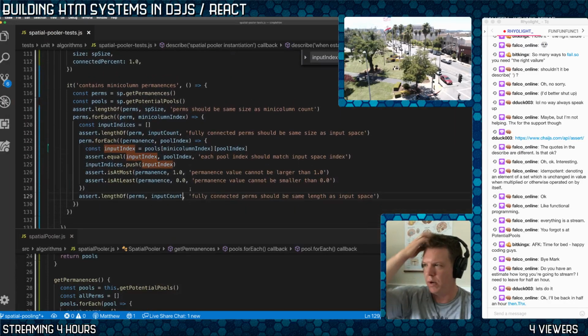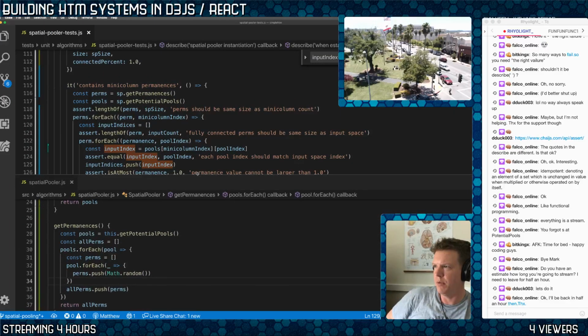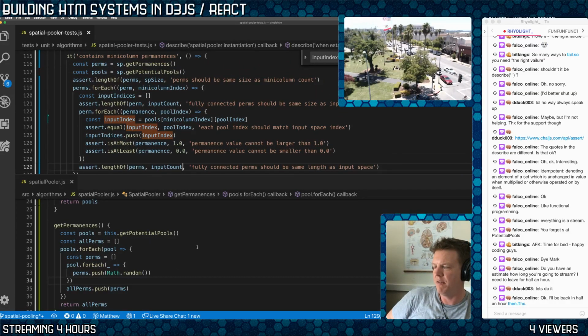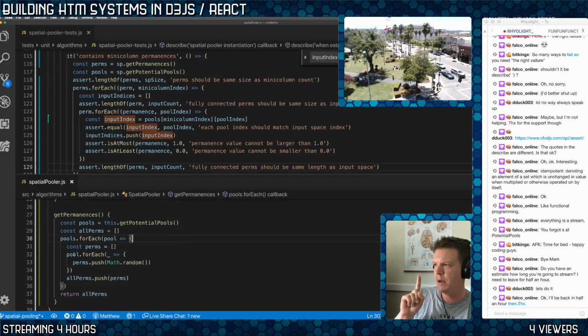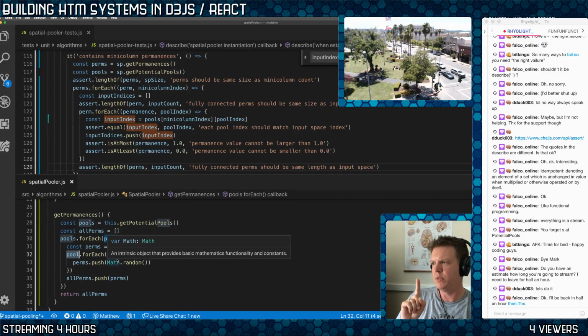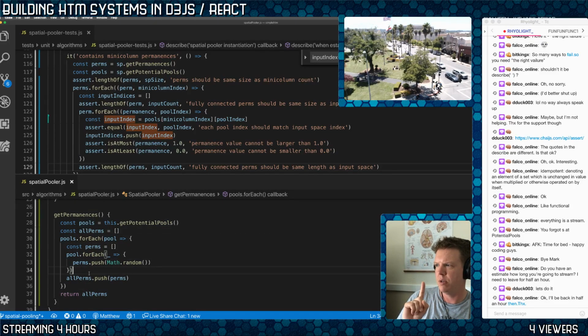So, okay, why isn't this working? I'll actually figure it out. This is a valid failing test, so it's something in the way I'm doing this. I get the pools. For each pool, I create a permanence. So this pool is one mini column. I create a list of permanences for each. This pool should go through every input space. For each one, I push a random one. Aha. No, that's right.